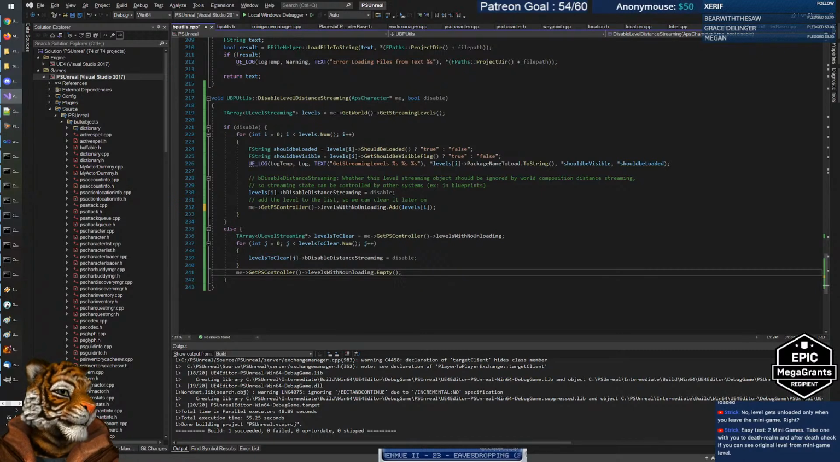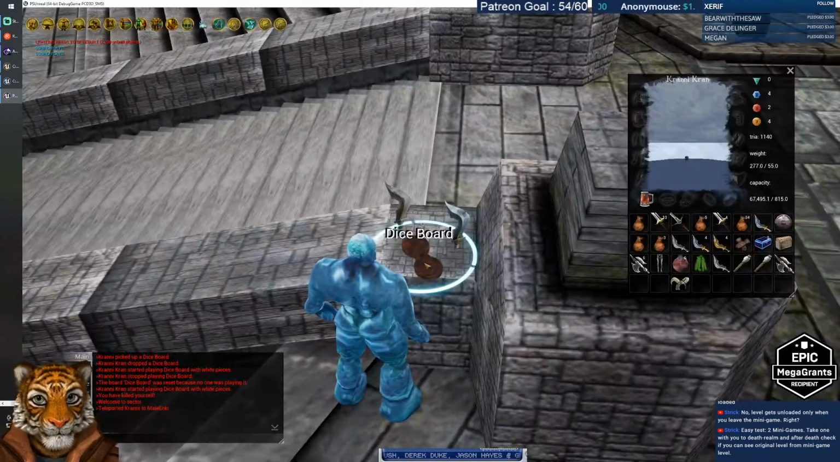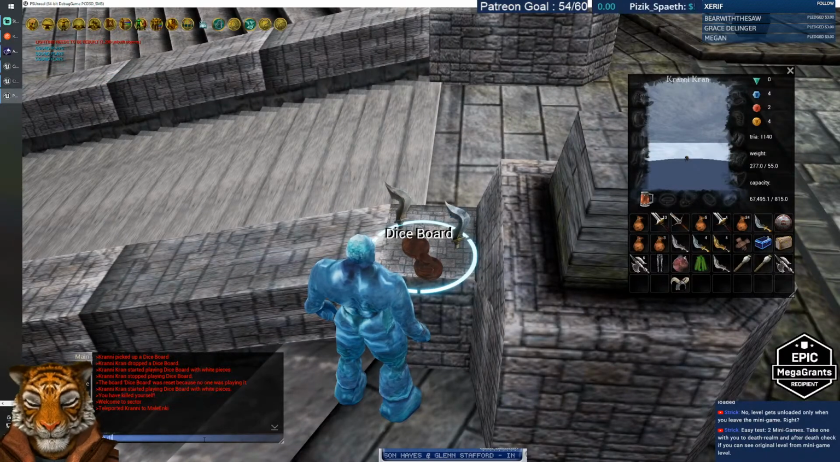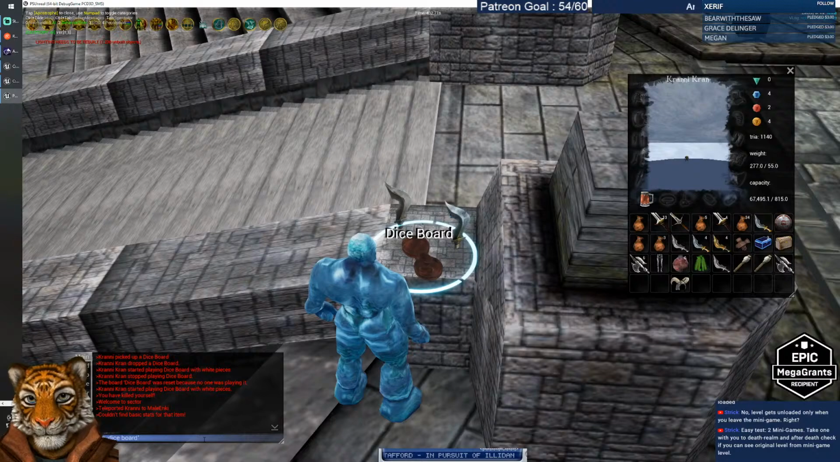Take one minigame with you to the death realm, and after the death realm, check if you can see the original level from the minigame level. The problem is that when I enter the minigame level, we lock. Yes, but we disable. Maybe. Because from the minigame we can see it. Yeah, I can spawn another board, it's not a problem. I have spawning powers in this game.